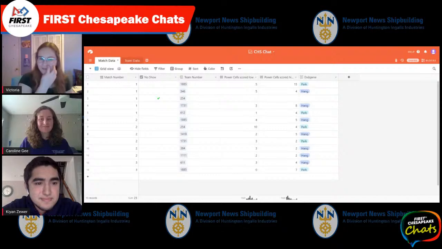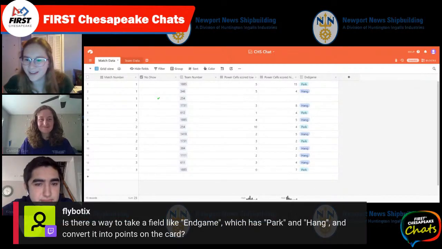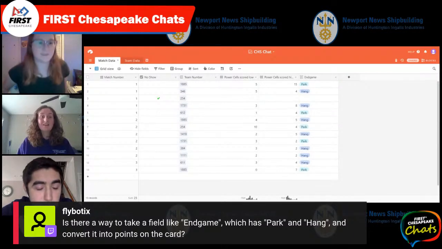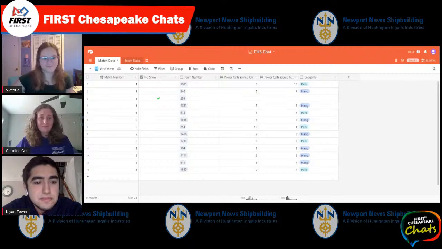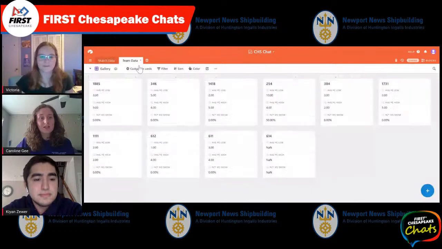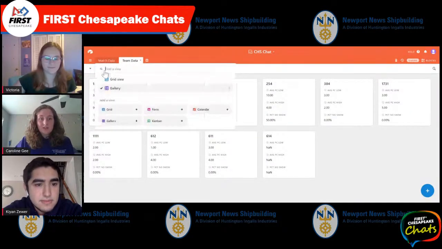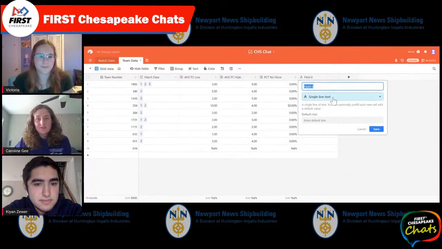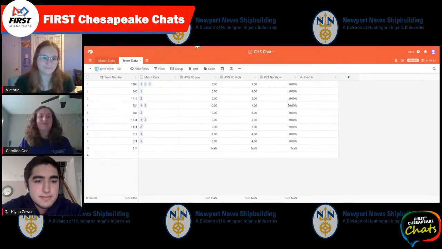Okay, one last question really quick, and then we've got to wrap it up. Is there a way to take a field like endgame, which has park and hang, and convert it to points? Yes. You can do that if you download the CSV and then work with it in Excel. That's a pretty easy way to do it. But in the grid view, when you make a column, you could make that a formula. You already have a field representing how often they complete that task. You could then make it a formula where you multiply that by the point value. And you can do a lot of stuff with formulas, very similar to Excel.